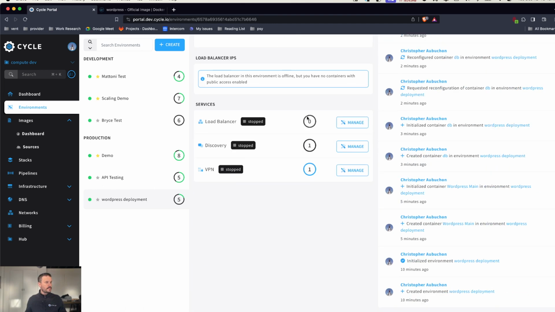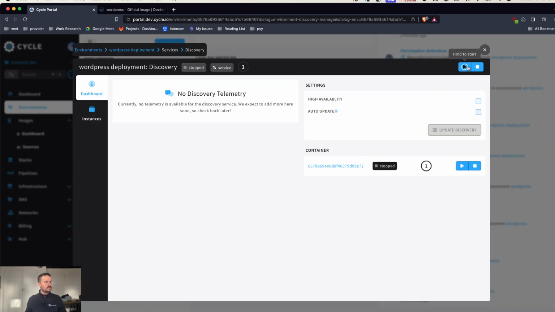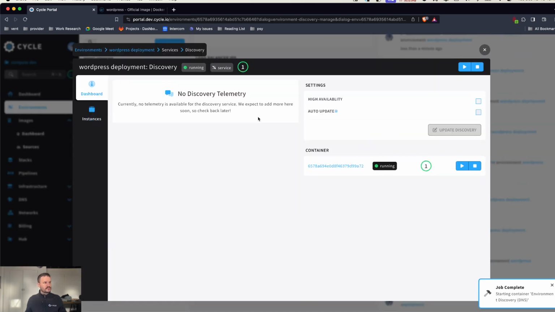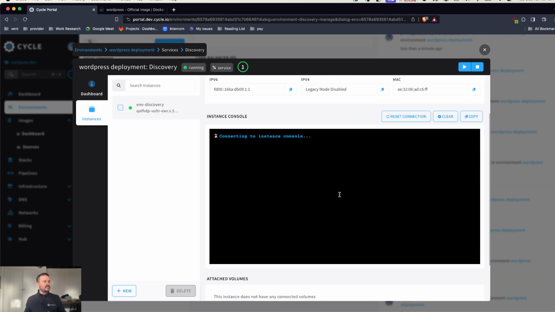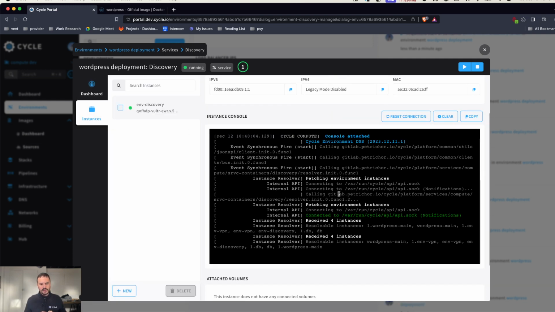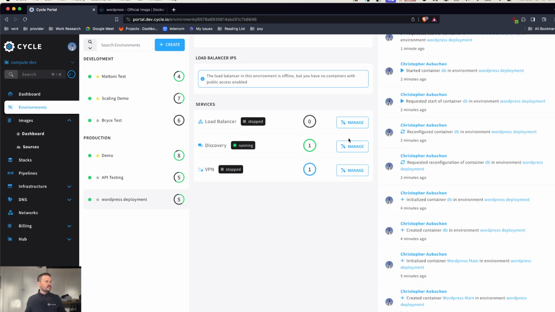And so for now, I'm just going to start the discovery service, and you can click into this modal if you want to turn on high availability or auto update, which is brand new. And so auto update's just saying, hey, when you guys push out a new platform update, if there's an update to this service container that requires a restart, automatically restart this container for me right when you push that update, because I want to opt into that. So really neat. You can update, and then you can also see output here if you're ever in a situation where you need to debug whether a host name is resolving correctly. You can kind of take a peek here. And so we have that discovery service online.